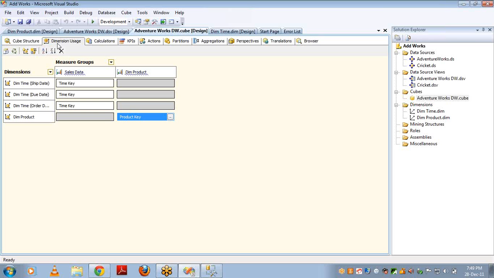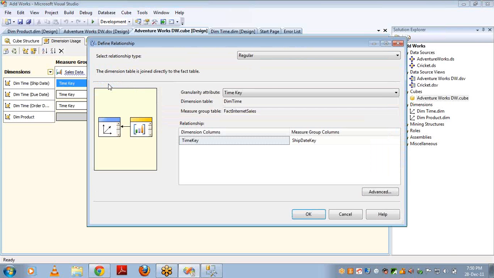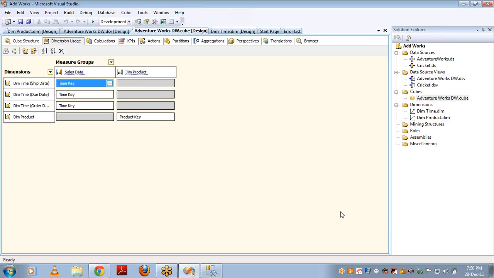We discussed in the last class that a cube is nothing but a collection of dimensions, a collection of measure groups, and the relationship between these two. Now I have a collection of measure groups, that is sales data and dim product, and a collection of dimensions, and relationships are given as they are given in the data source view. If the relationships are not given in the data source view, then you have to give relationships here. This is a very important tab.